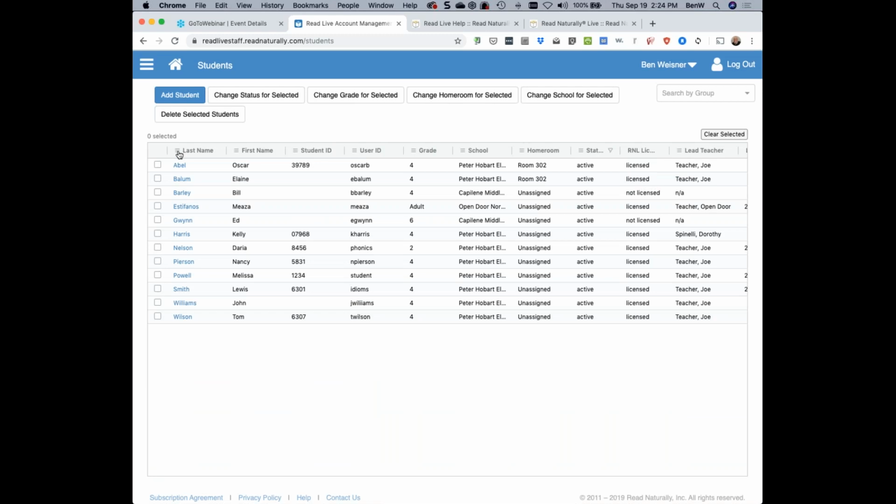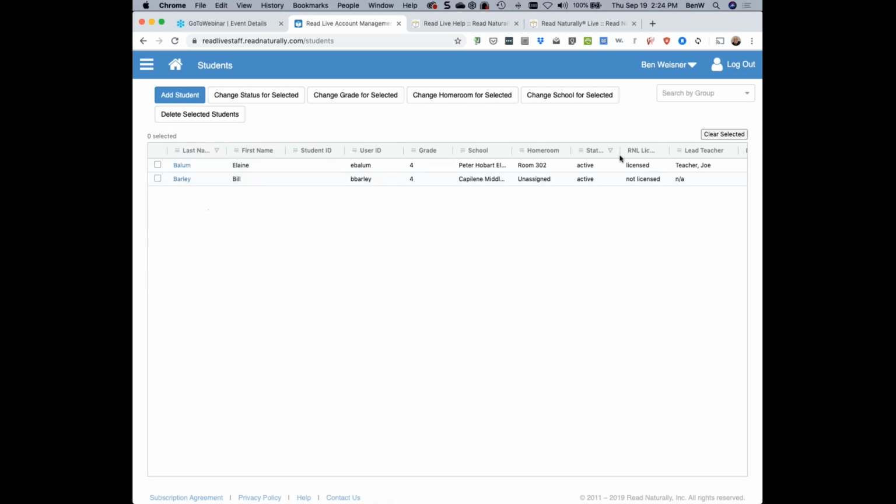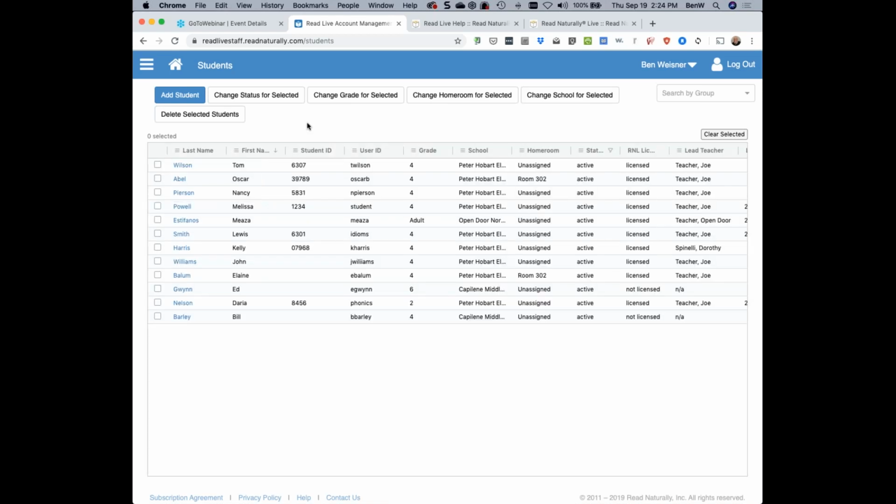So if you want to find a specific student name, let's say I just want to find students whose name begins with B. And my previous filter also remains persistent. And you can also click on the column heading to sort the columns as well. So I'm going to clear this filter.